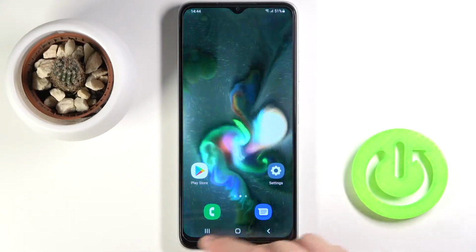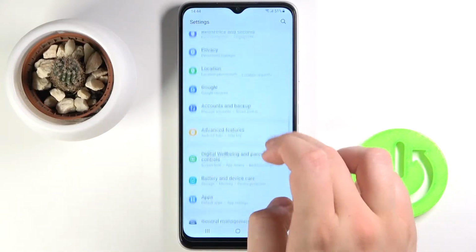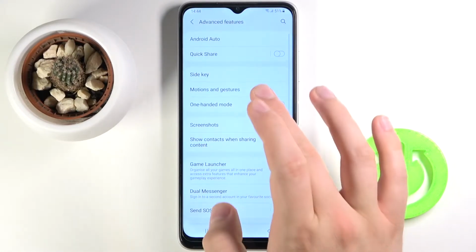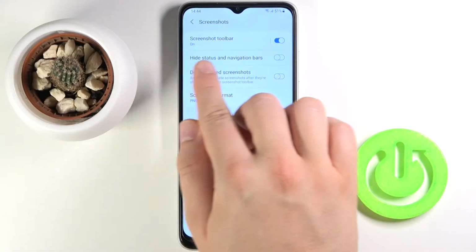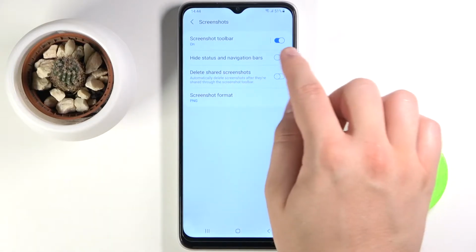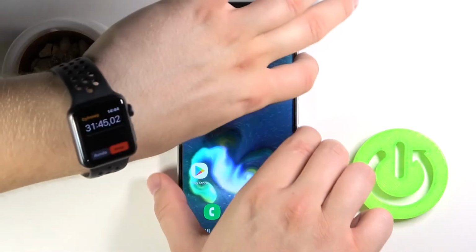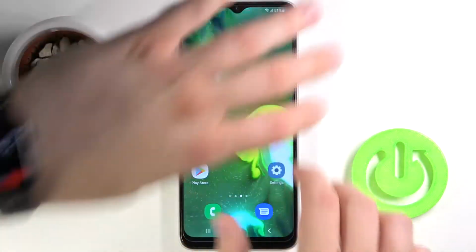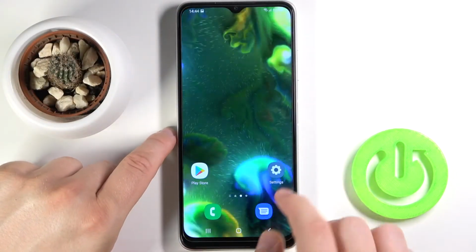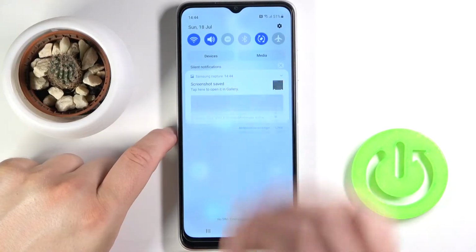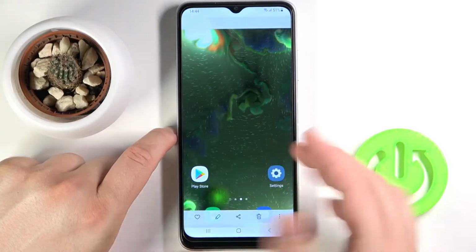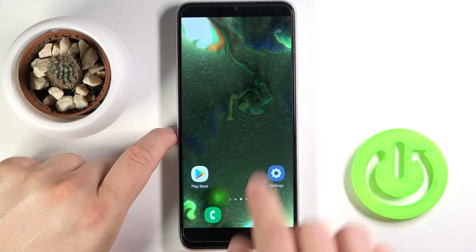But if you want to get rid of them, you have to go to settings, find advanced features, go to screenshots, and then find this option, hide status and the navigation bars. When you tap on this feature, this option will be enabled, and right now when you take a screenshot, I just locked my screen. When you take a screenshot and open it, as you can see, we don't have any bars here.